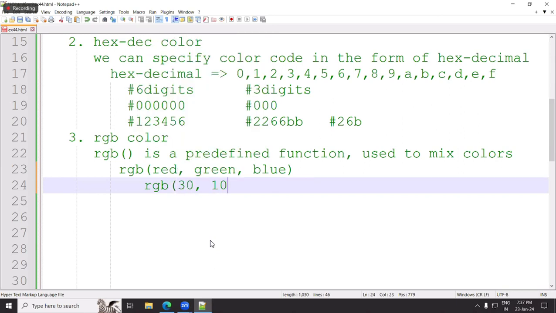Suppose 30 comma 100 comma 0. Which two colors are mixing, sir? Red and green only are mixing, blue is not participating. Suppose if I write the 0 here, red and blue are mixing, green is not participating. If I write it here also, all 3 colors participate and we get the differentiated color. So for the color you are not interested to combine, in that place you just take 0.